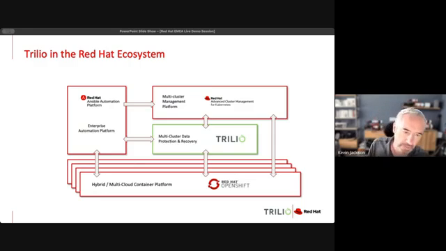So I promised before, I said, where do we fit into the Red Hat ecosystem? Well, you can clearly see that we fit right central. It's easy for me to put a diagram where we put ourselves central, but this makes sense.